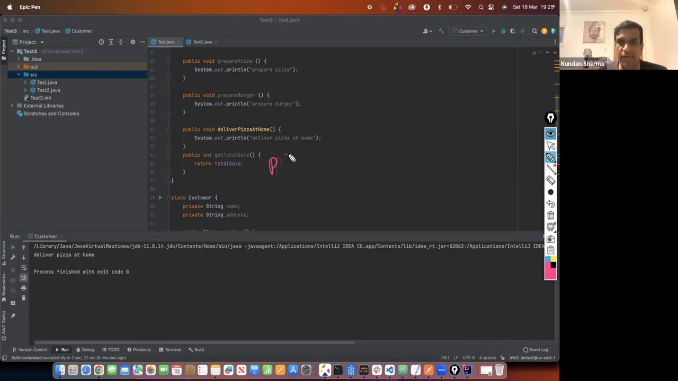So Pizza Hut wants to know the address of the customer. If this is the Pizza Hut class and this is my customer class, and Pizza Hut wants to know the address of the customer, that means the Pizza Hut class needs to create an object of the customer class. And using that object, it is going to call the method of the customer. So what is the method? It will say get address.